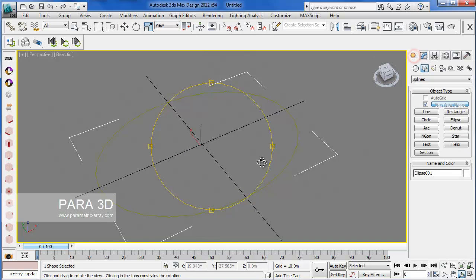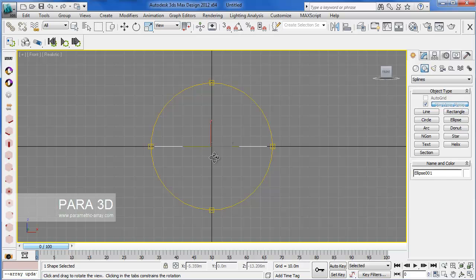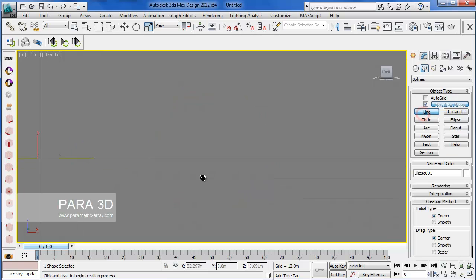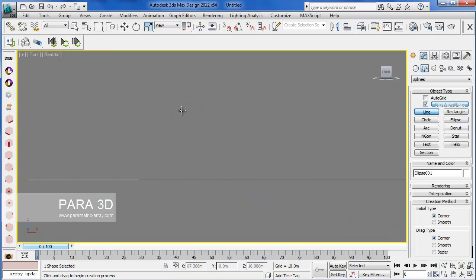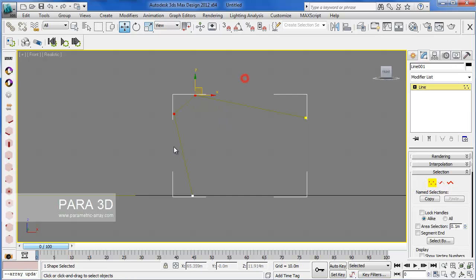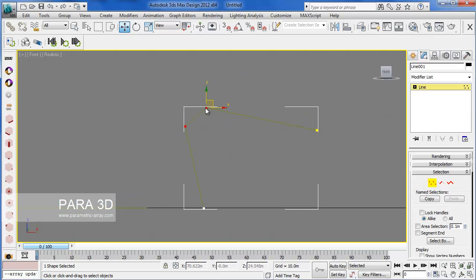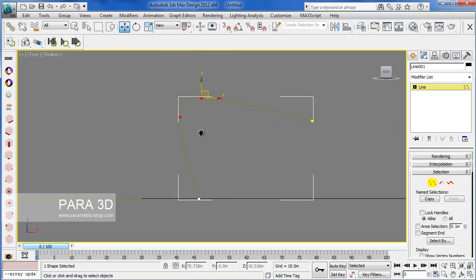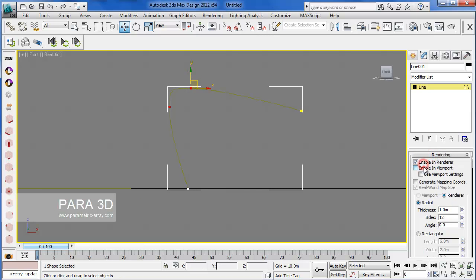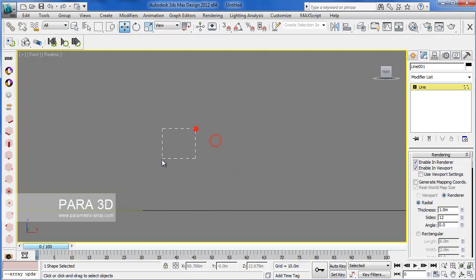And then you need to create a couple of curves for cross sections. I use a line tool on the front view and we do it like this, which is four vertices, and then we turn the two middle ones into smooth mode. Let me just make this thing visible in view.